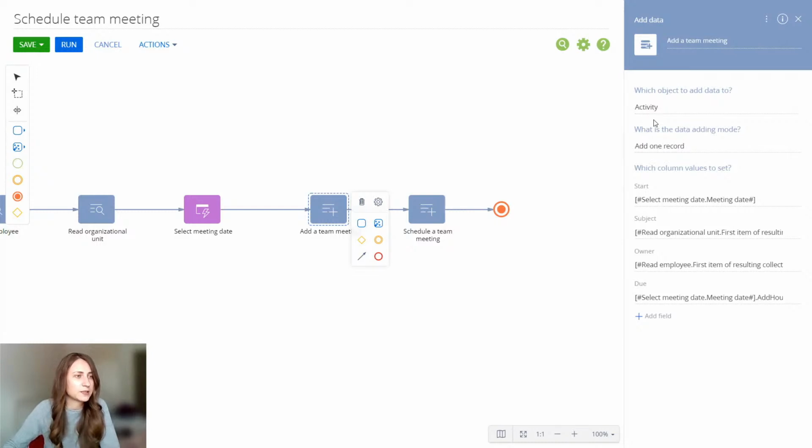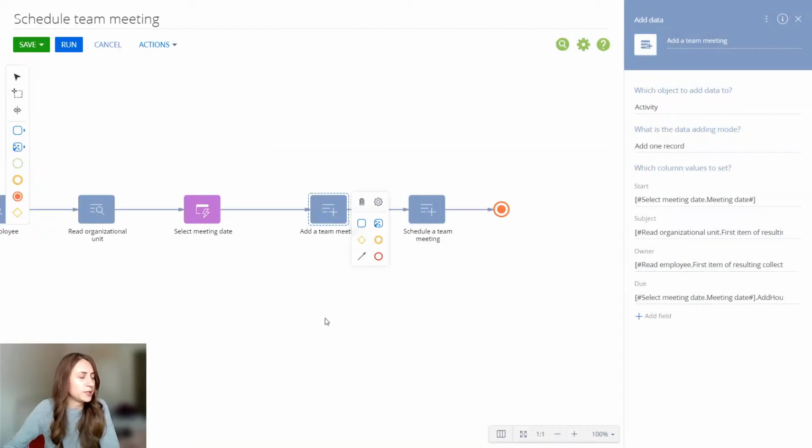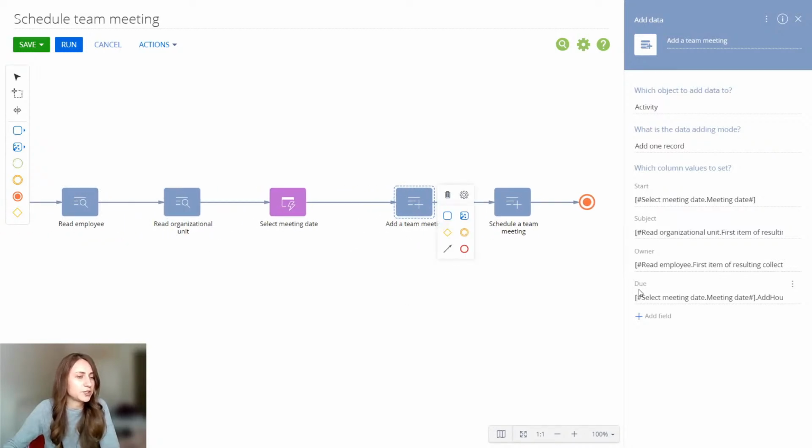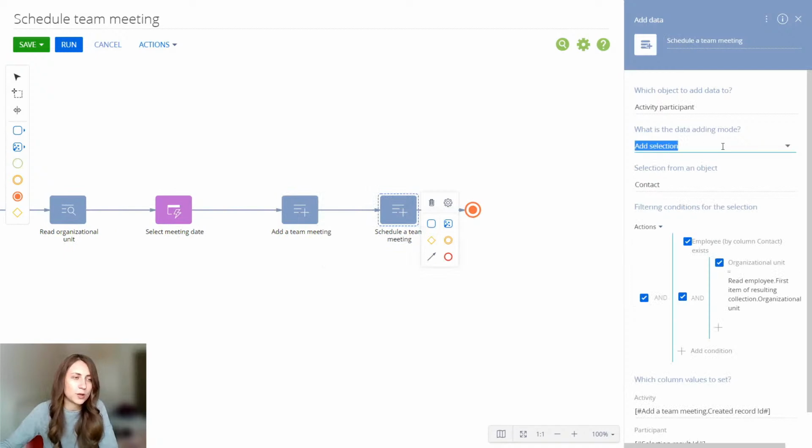So my activity, add one record, start date from this element, subject. Let me show you. In the formula, I have the name of the department and then team meeting. So the owner is the employee from here, their contact, and the due date is just adding 1 hour to the meeting date and time. So once I've selected my meeting, for the schedule for team, I'm using another mode, not just one record, but add a selection. I'm making a selection from the object contact where employees have an employee in the necessary organizational unit.